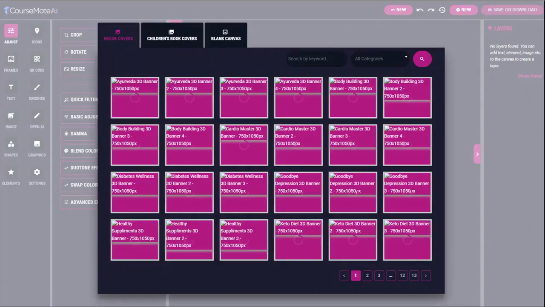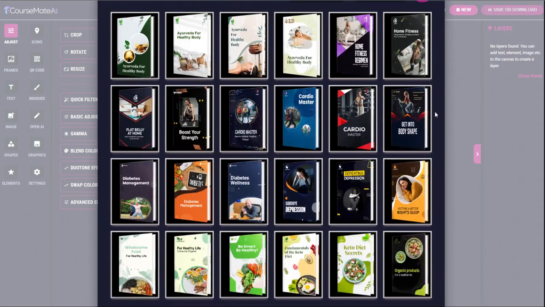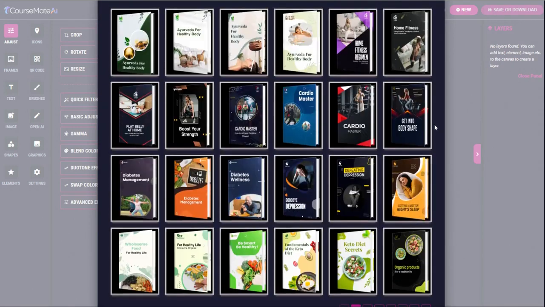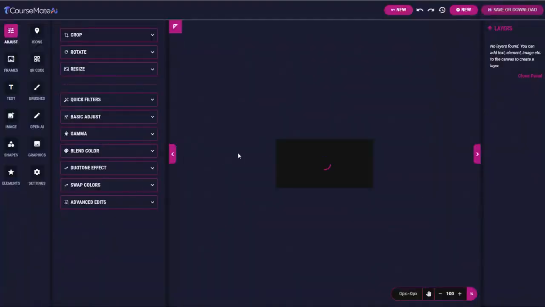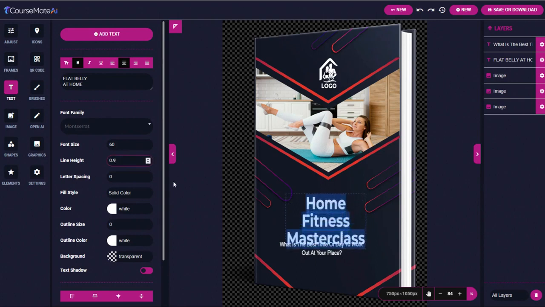Let's go back to the start here, because one of the easiest ways for a lot of people to use this is simply going to be to use the existing templates. So you could click on any of these ebook templates. Perhaps you're creating an ebook or a course that is fitness related or health related. You can simply click one of those templates, and then we can give it a unique name for whatever the ebook is, right? For example, the Home Fitness Masterclass. And then we can increase that line height to make it look better.